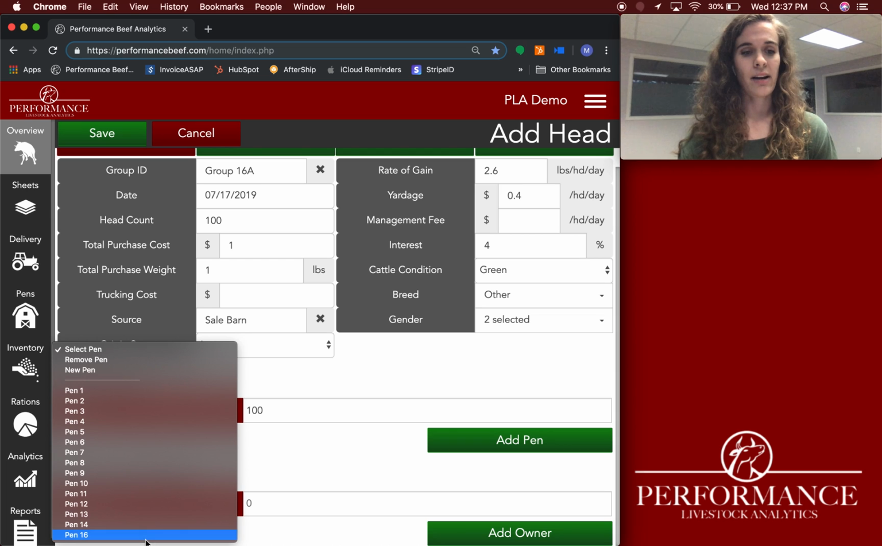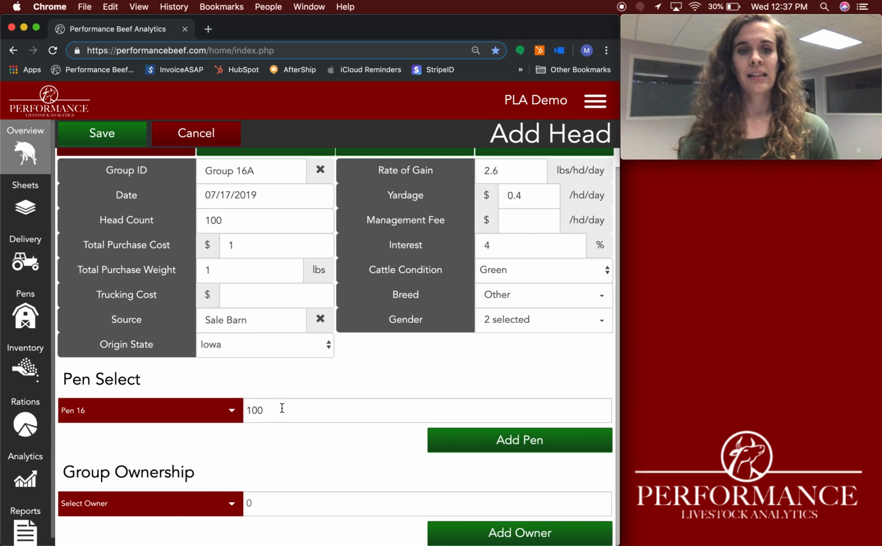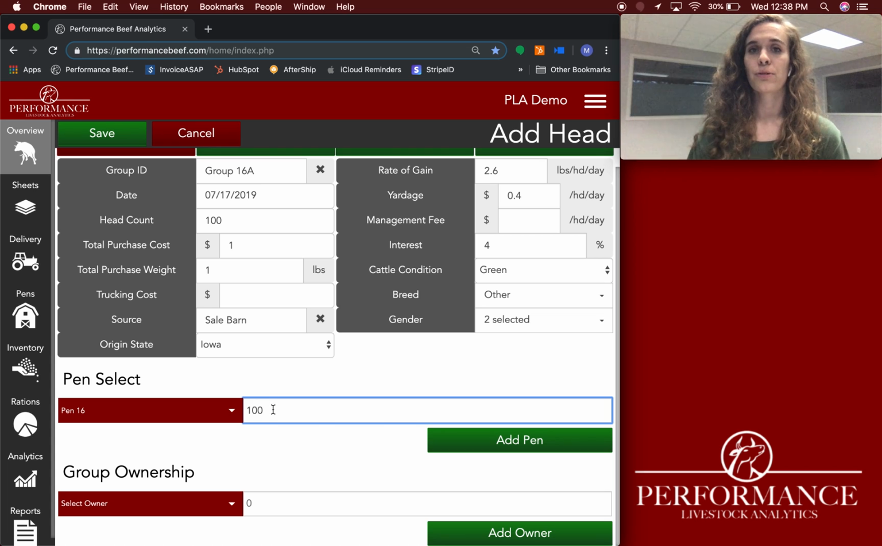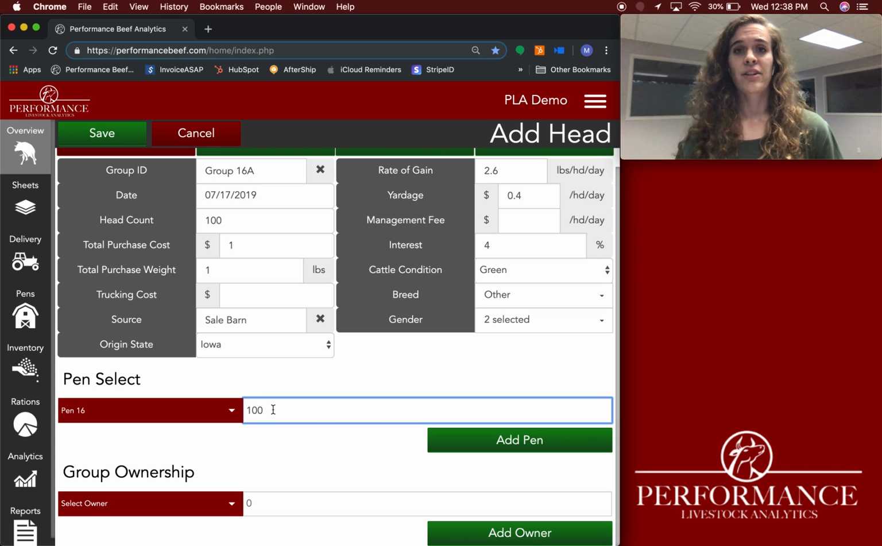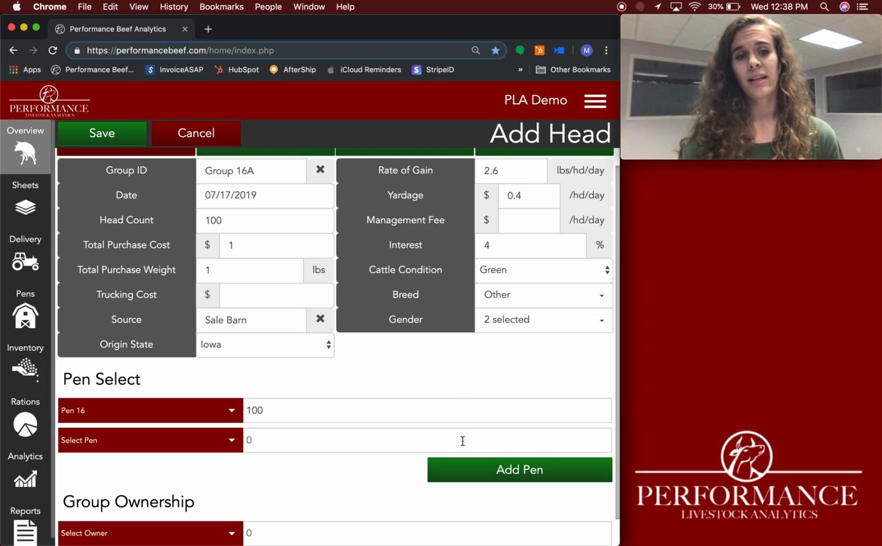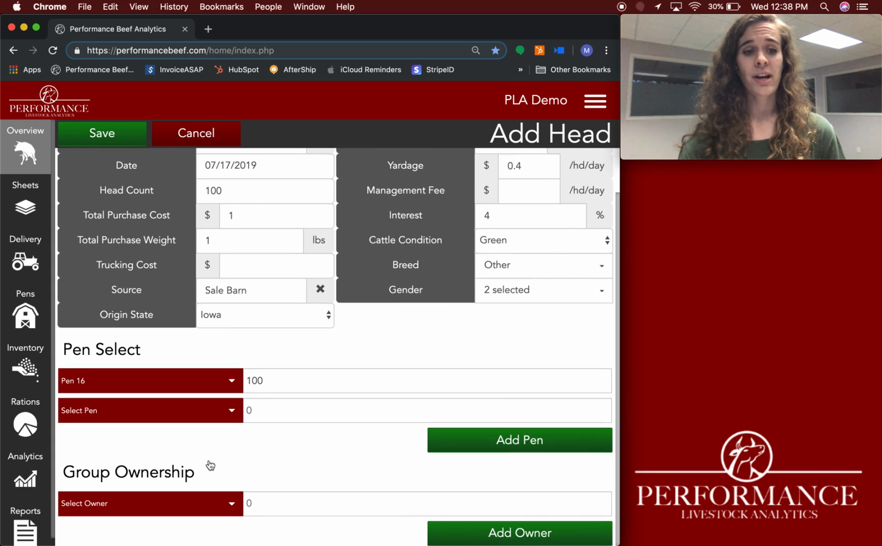If we scroll all the way down, you'll see our pen 16. And 100 head will be going into pen 16. But if this group are actually going into two different pens right off the bat, then you hit the green Add Pen button and another line appears where you can select what pen and then how many head go in that pen.